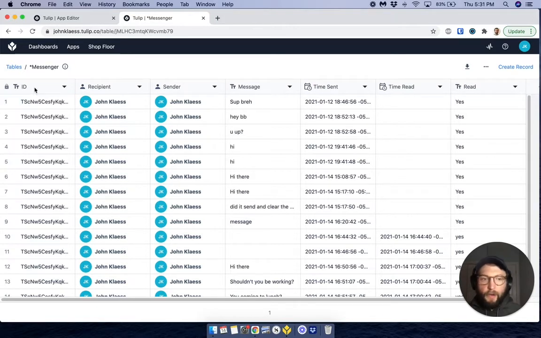And then if you've never seen a Tulip table before, this is just essentially a database. It's a table like you would have in SQL or any other sort of database you're familiar with. And each of these little icons next to the field name right here is a data type. So this recipient field right here is a user data type. So that's going to be populated only by different users in Tulip. Message is text. Time sent and time read are both datetime variables, and then read is text.